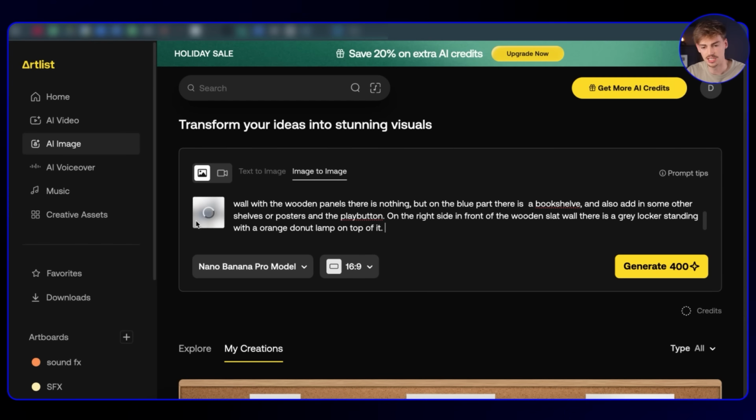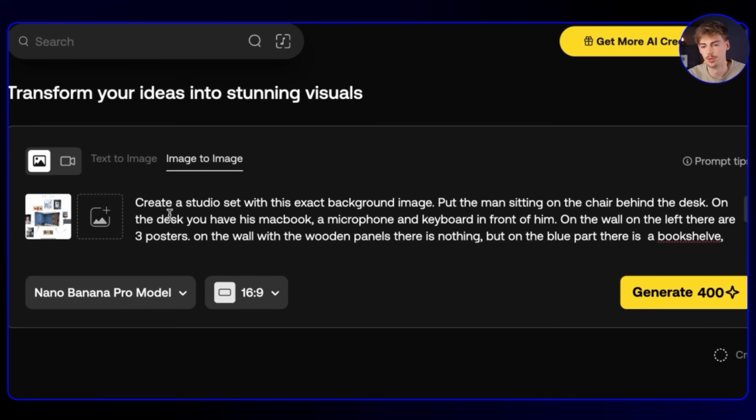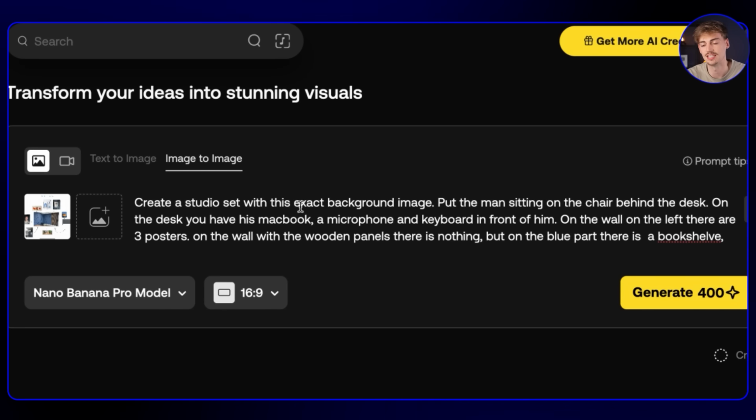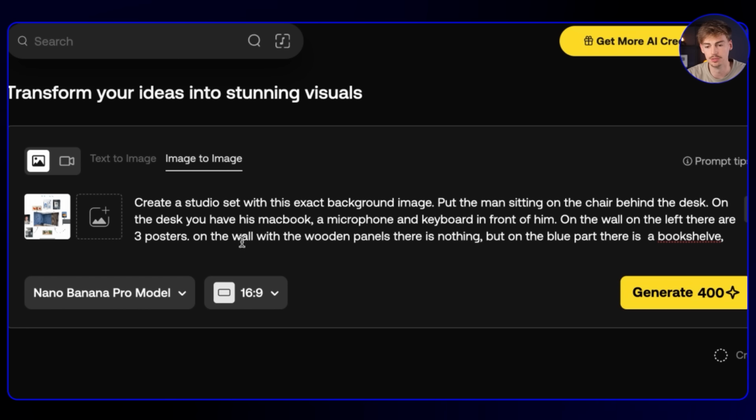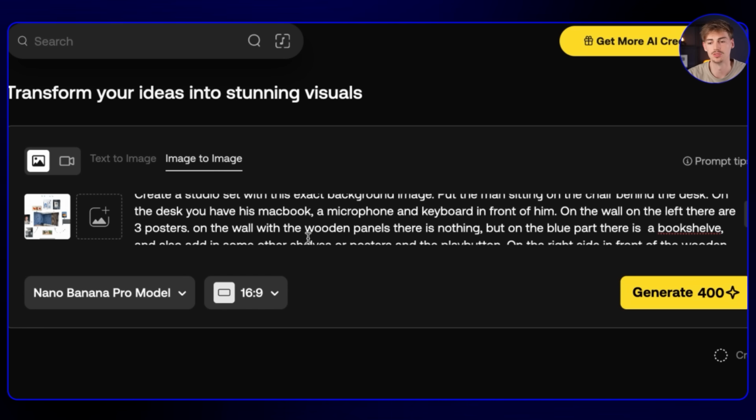So what I did is I input that image, then I wrote a prompt like create a studio set with this exact background image. Put the man sitting on a chair behind a desk. On the desk you have his MacBook and microphone and keyboard in front of him. On the wall on the left, so that's that wall, there are 3 posters. On the wall with the wooden panels, there's nothing. But on the blue part, so on the wooden panels over there, we have nothing.